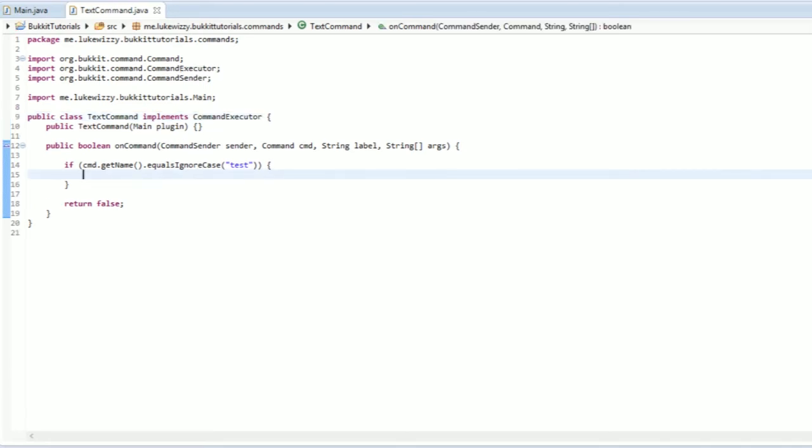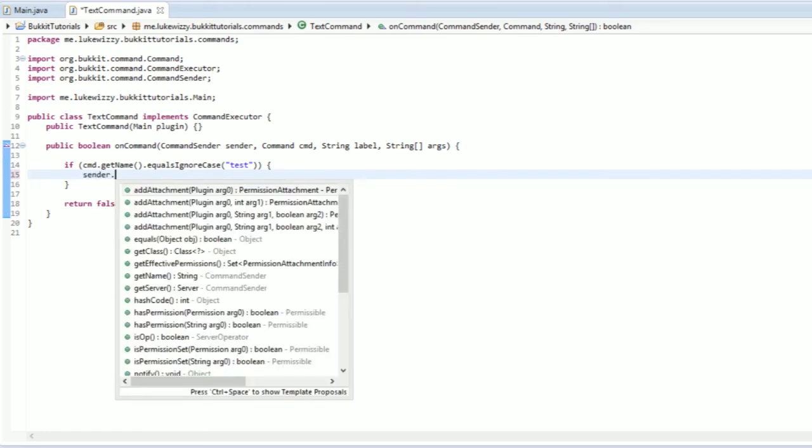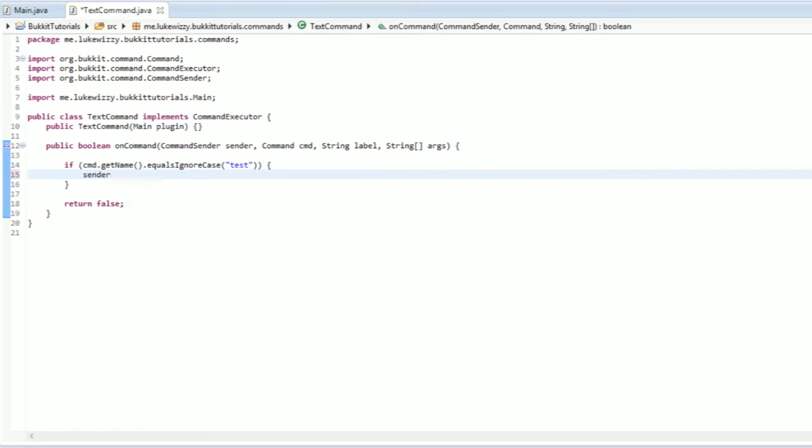We're going to make a very, very simple plugin that just shows you text, and it's as simple as that. So what we're going to do for this is, to start with, when they do the command, it will send them a message. So sender.send, and you can use this command because it's a command sender and not a player. You can use this from the console or from a player. So there you go.